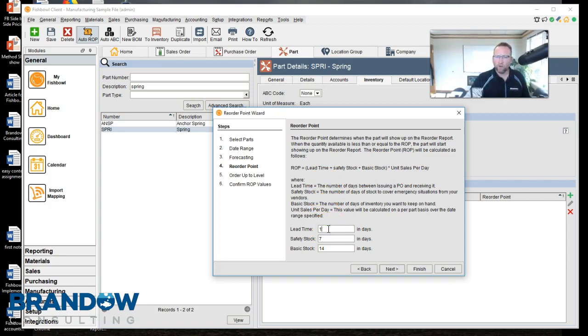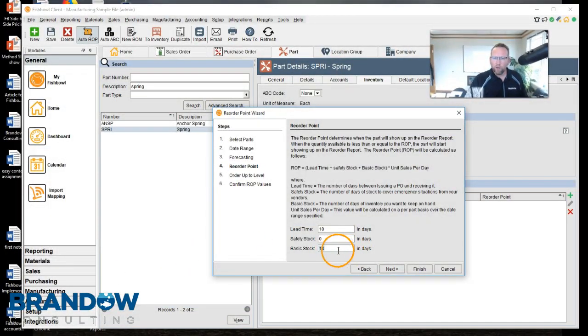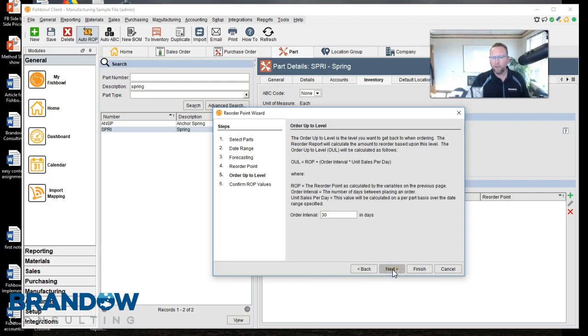Lead time we know is 10 days for this. Then safety stock and basic stock, both of those put together just means your minimum level. Okay? So remember that. Reorder point is not your minimum. A reorder point is when you click issue on the PO. So if we want to leave us a cushion and say, I never want to run out, I always want a few days of inventory available, then we'll click that right there.